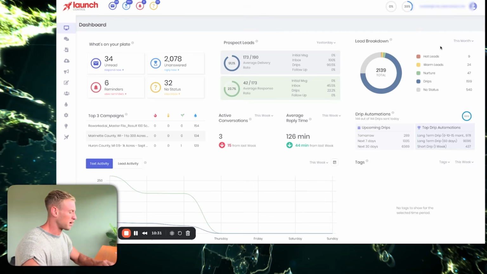Now, over here, you're going to see your lead breakdown. Again, you can sort this by month, week, day, or yesterday. Hot leads, warm leads, nurture, drips, no status. Now, of course, everyone's going to classify their leads slightly differently.